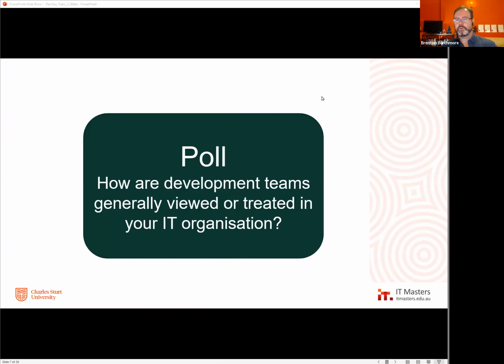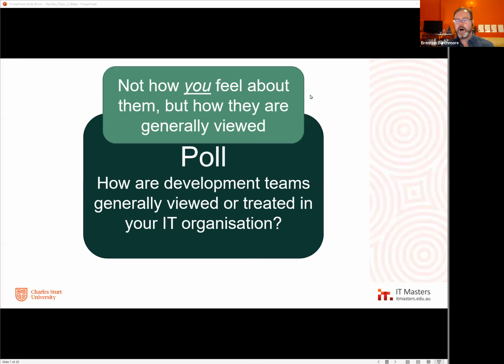So I want to ask all of you, and this is a broad question. So I want to just be clear. I'm asking all of you to tell me in this poll we're about to launch, how are development teams normally regarded in your IT environment? I'm not specifically saying, what do you think of them? Because I know that most people here are going to have pretty fair and balanced views. But I want to ask you, what's your experience like, either now or in the past recently?